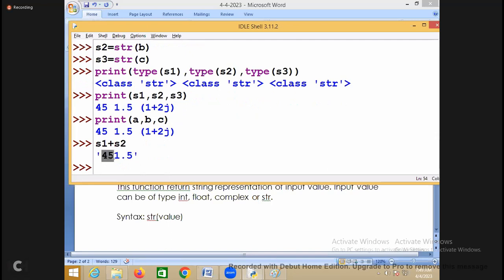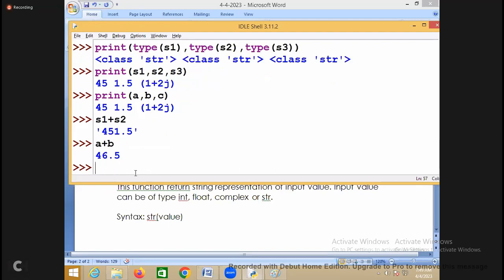See here, 45, 1.5. But if I'm saying A plus B, A is which type here? Integer, and B is which type? Float type. Will it do concatenation or addition? Addition. Now that is 46.5. So when you convert, you cannot perform arithmetic operations on strings. If you want to do any arithmetic, you have to convert the string to an appropriate type.